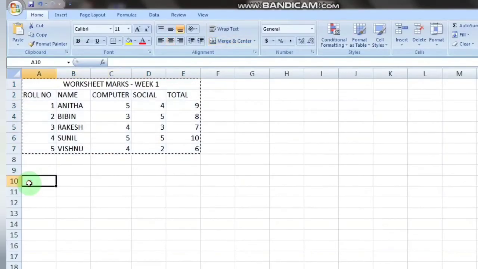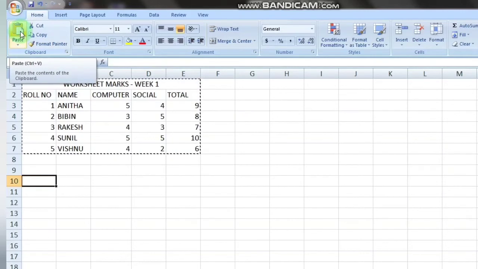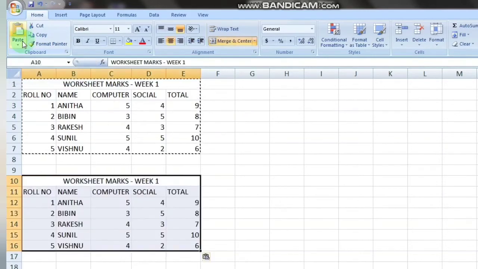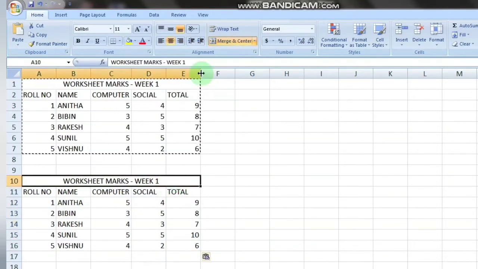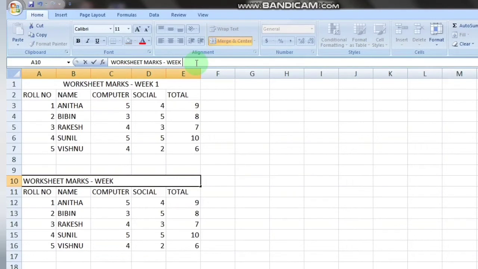Click on the cell where you want to place the contents. Go to the Home tab again and click Paste. Alternatively, you can right-click on the cell and select the option. You can copy the contents of multiple cells by a single command.